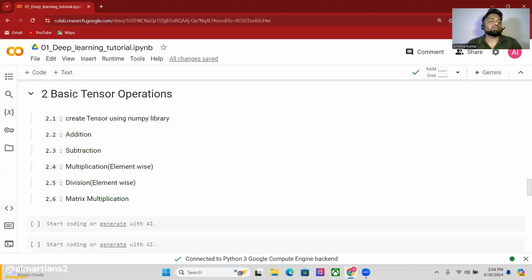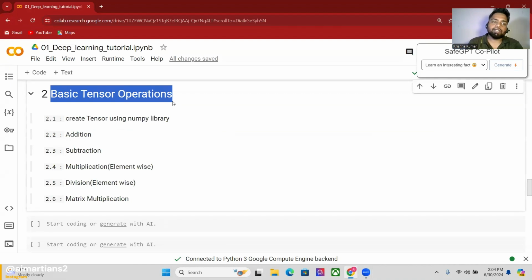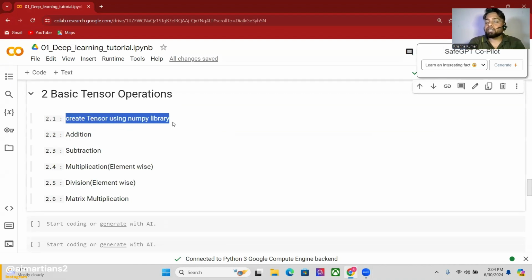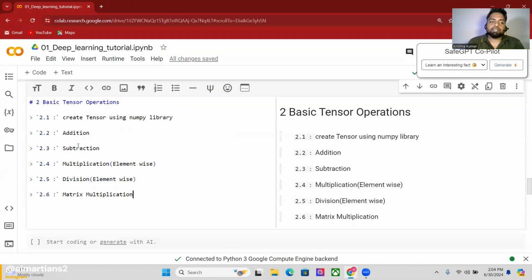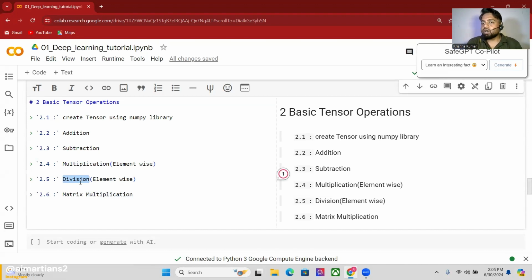So guys, we are in the sheet now. Today we will talk about basic tensor operations. The title of this video should be basic tensor operations, where we'll learn about creating tensors using the NumPy library, addition operation, subtraction operation, multiplication element wise. What is element wise? I will let you know, because multiplication is of two types in a matrix or array. Division element wise, I will also teach you how to divide elements of tensors. And then matrix multiplication. So these six concepts I will cover in this video, one by one.